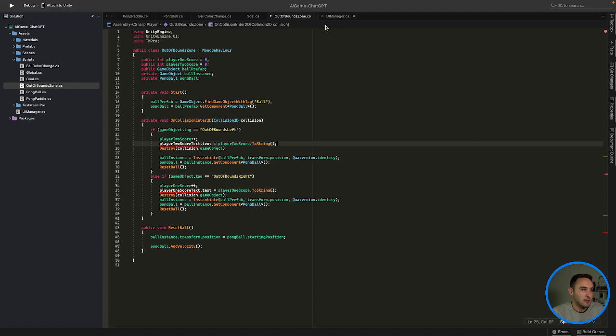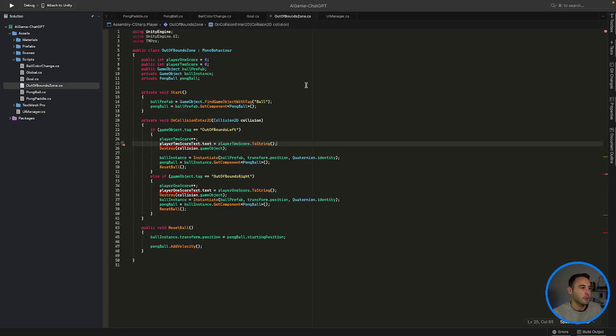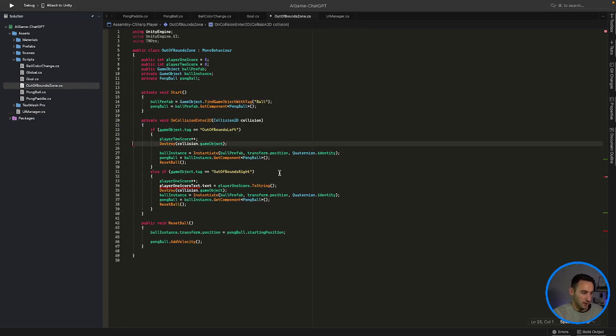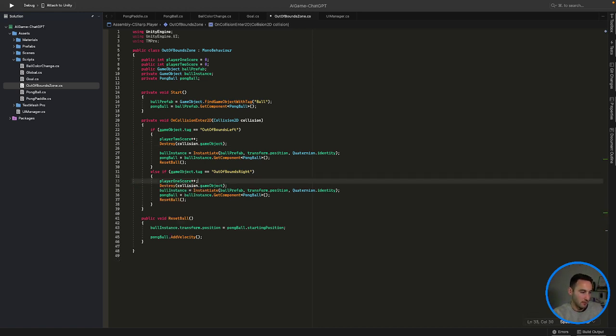So let's go and save that, and then in our UI manager here, okay, first of all, in our out of bounds zone here, this is where we are going to change the score. So what we can do is we can get rid of these two lines, this one and this one, because they do the same thing. And we can go into our UI manager here, and simply in our update method, let's go get rid of them. So we'll cut that out, and then we will cut that one out as well, like that.